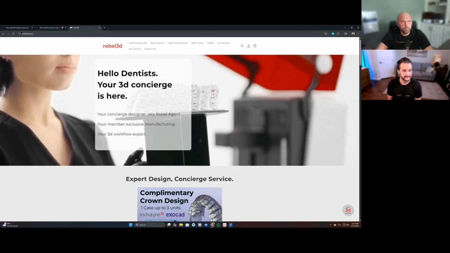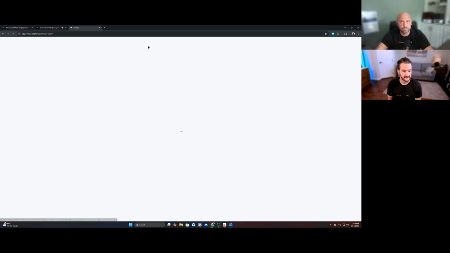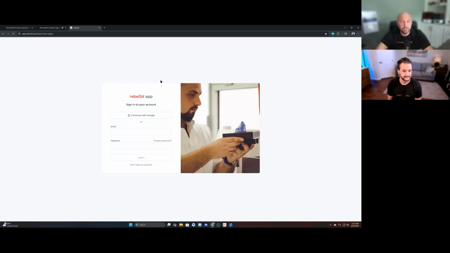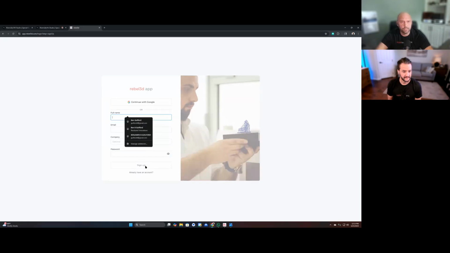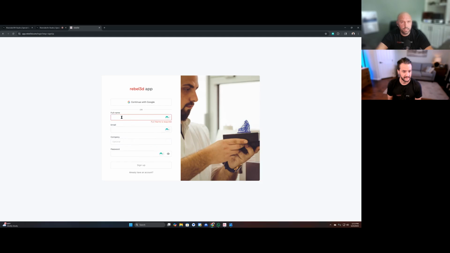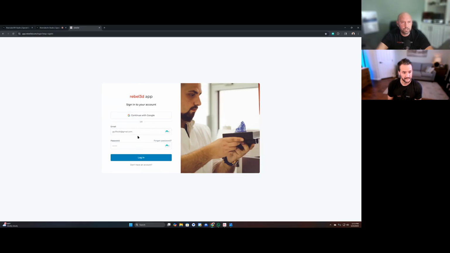So to get to the Rebel app, we'll go to rebel3d.com. And this is our homepage here. And then in the top left under Case Design app is where we want to go for case submission or to submit our scans. If you don't have an account, you'll just go down here to this "Don't have an account" link. And it's pretty straightforward from here. You put in your name, email, and password. If you already have a login account, then you'll just put in your information here and go to login.